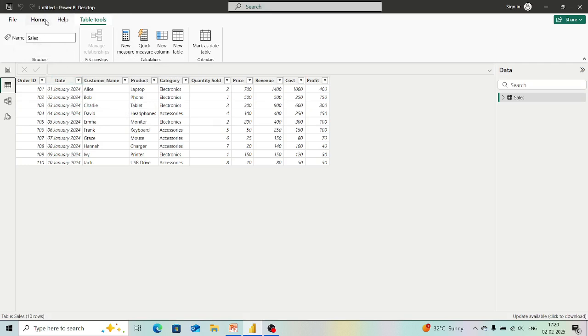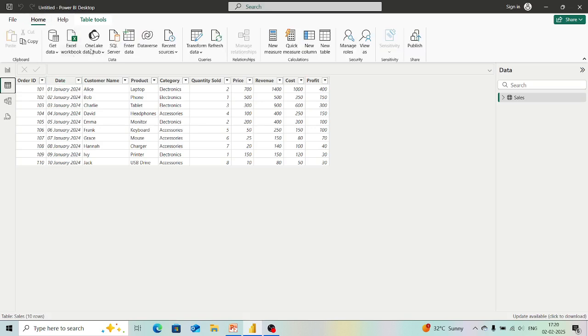If you want anything else, we can also go to this home section. If you want to get any data other than this, we can add it from here and then go and work in the Power BI query editor. There is the Excel file, SQL server, OneLake, and this data hub is there. If you want to enter the data manually, we can do that too, and recent sources. We have learned it before also, transform data. If you want to go into the editor again, we can do this. Manage relationship is not possible from here.